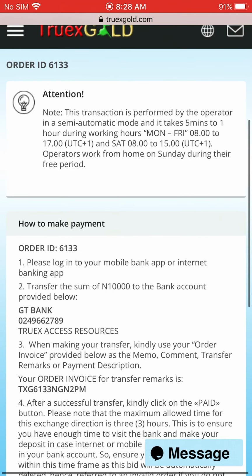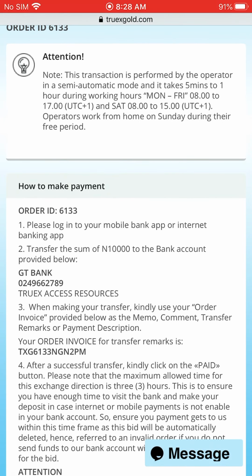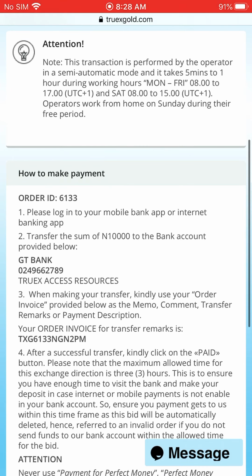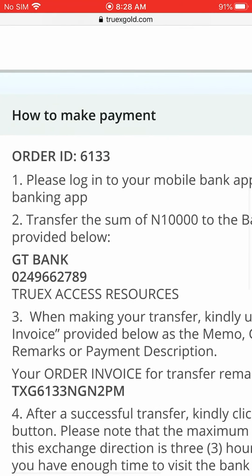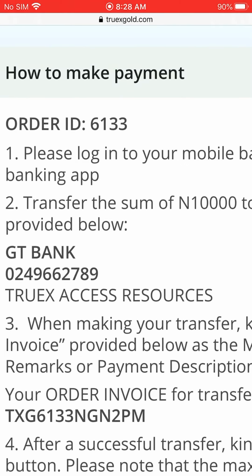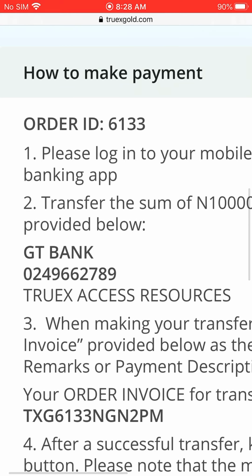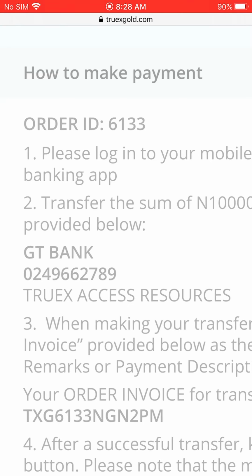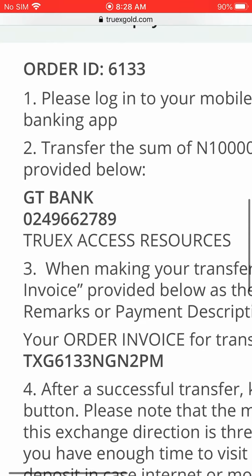Log in to your mobile account and then transfer the sum of 10,000 naira into their following bank account. Please make sure you're making only a one-time payment to this account, because it might always be changing. So just copy it down and keep it. The account name is TXG Access Resources, GT Bank, and the account number is given below.